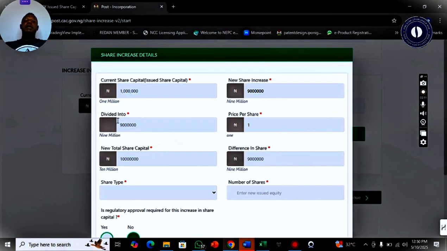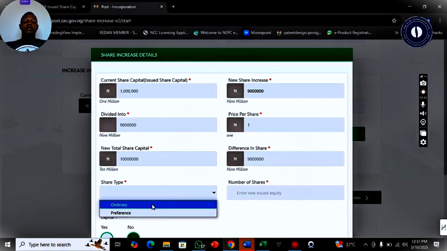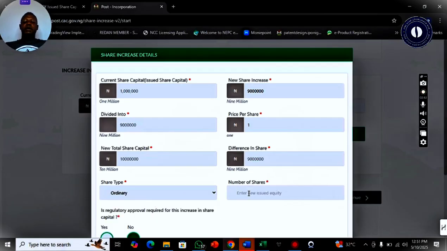So we've added 9 million, then divided into what? Now the price division will remain the same because of what is already in existence. So you can't change it at this point. If you want to change the price division, we'll be doing another different video for that. But for this, at this point, you can't change the price division. So divided into the default, which was 9 million at 1 naira per share. Then you can see the new total share capital becomes 10 million. Then difference in share, which is the difference of what we are adding, is what? 9 million. Then the share type is ordinary share, and then the number of shares.